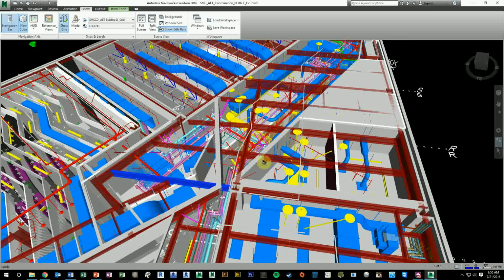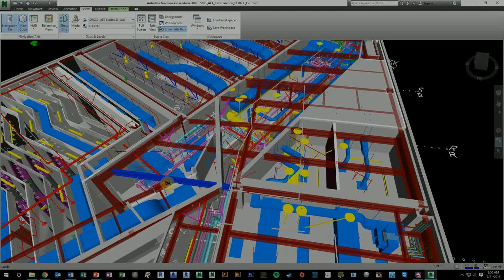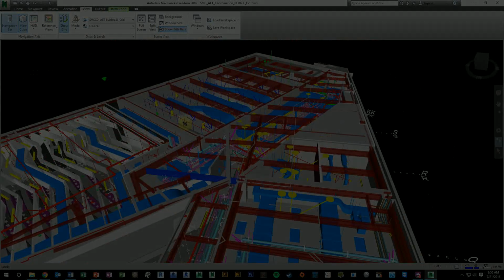Alright, with that said, we'll move on to the next video. In the next video we'll talk about how to change what you're viewing and how to select things with a little more precision.